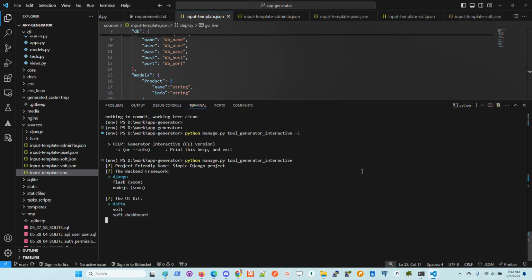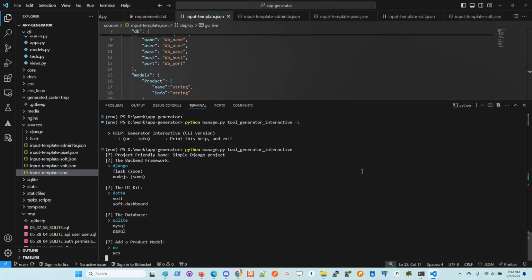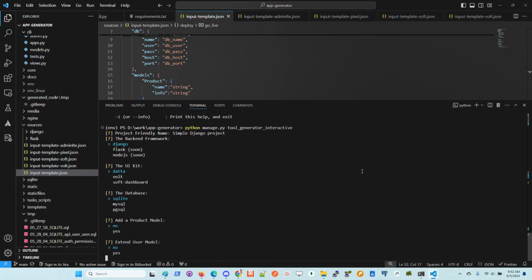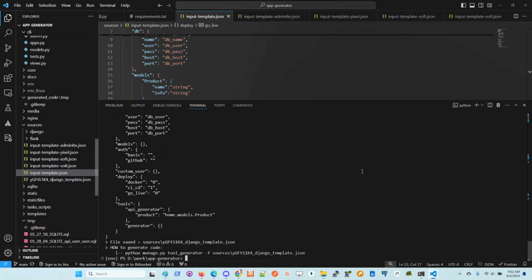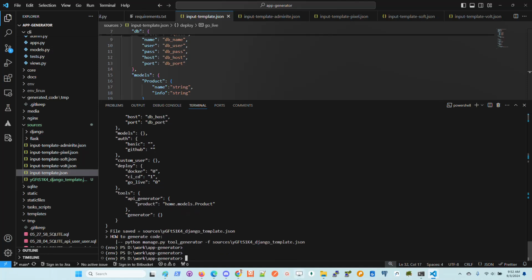The UI kit, you can choose any of these. I will keep the defaults. Database, add a product model, no. Extended user model, no. Docker scripts, no. Render CI/CD script, yes, because I want to later deploy it on Render. Live deploy, no. This option regarding the live deploy is for when you generate the code and simply want to push it to live, but in this demonstration I will do it manually. Okay, so the new generated JSON is this one.